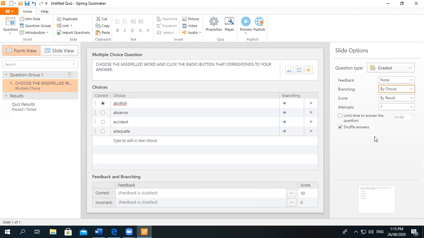Just leave the limit time to answer the question unchecked, and the shuffle answers. Para kahit sabihin po natin na magkatabi po yung student na nagsasagot po ng same question, yung mga list of choices will be shuffled to them. Kaya ma-avoid din po natin kahit papaano po yung pagkokopyahan or yung pagme-memorize po ng kanilang mga answer. Again, the feedback, just leave it none. Branching is by choice. Score is by result. Attempts is 1. And the limit time to answer the question, just leave it unchecked. And the shuffle answer is being checked.